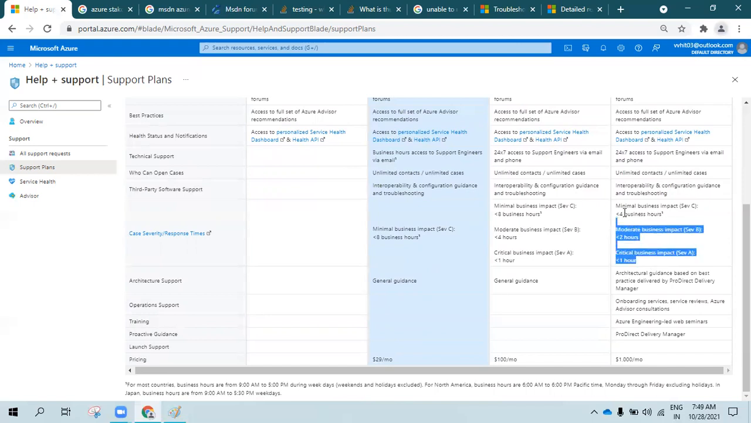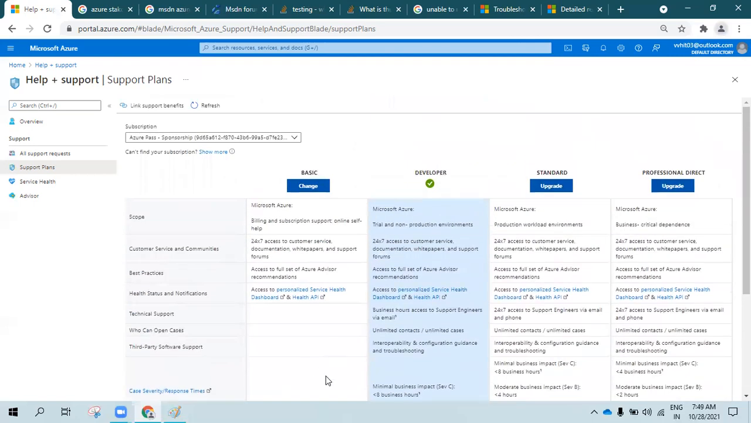And when it comes to the severities, it is a bit different compared to the standard. Severity A is always less than 1 hour, but Severity B, you can see it is 2 hours, and 4 hours for Severity C. Okay. So any questions here with respect to the support plans?